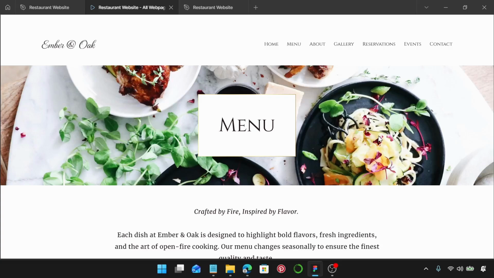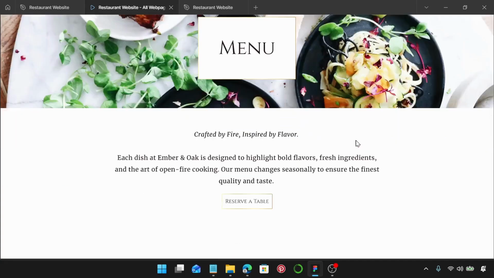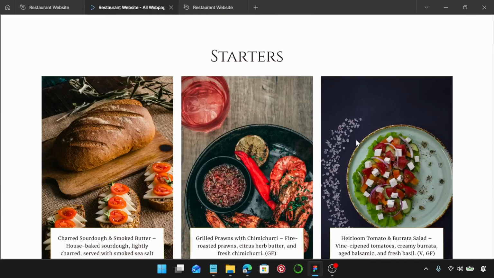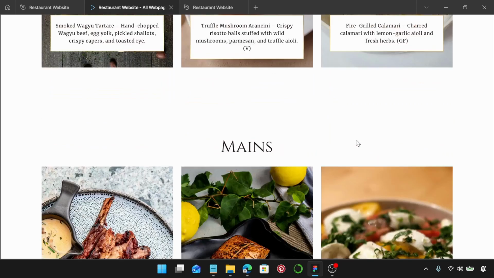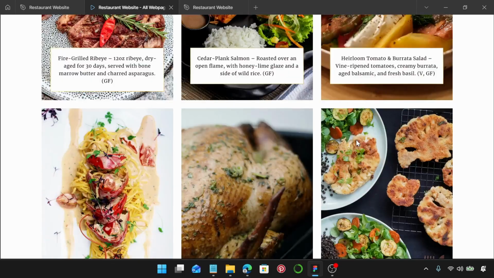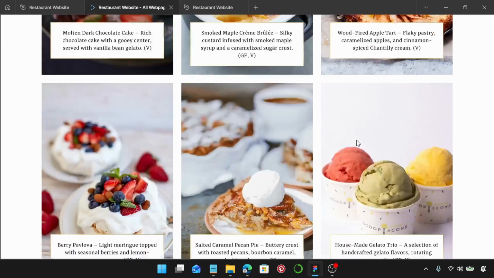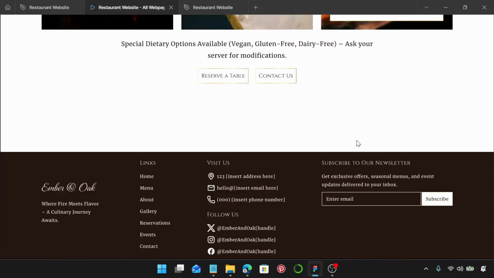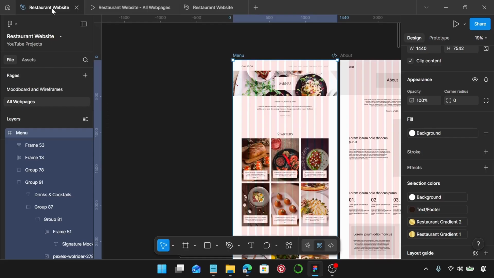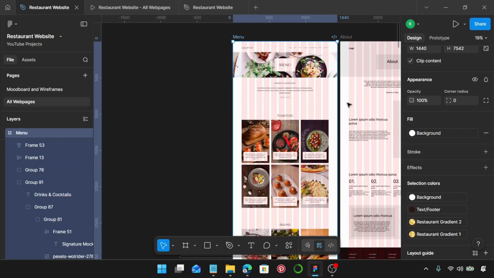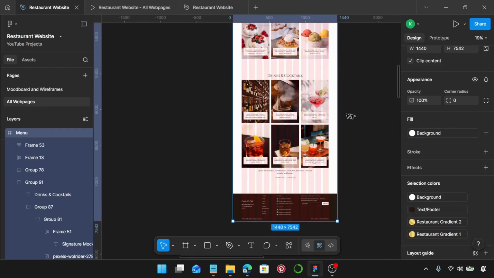In this section of this series, we're going to be creating the menu page for our restaurant. So I'm just going to scroll down a bit so we can look at the highlights of what the finished product of this page is going to look like. I'm also going to show you what the design looks like. So this is the completed page.